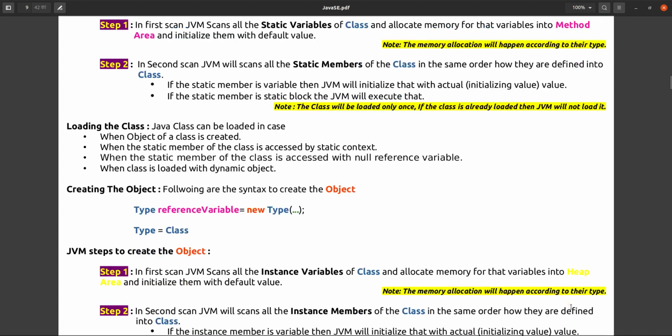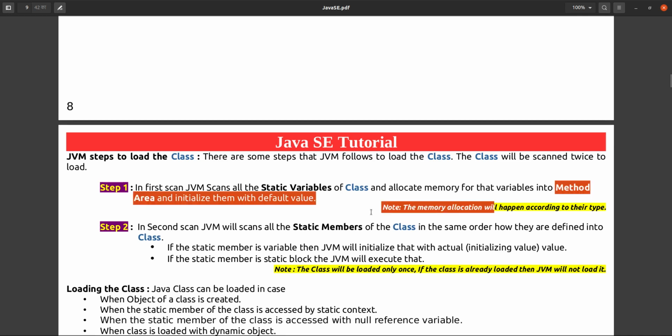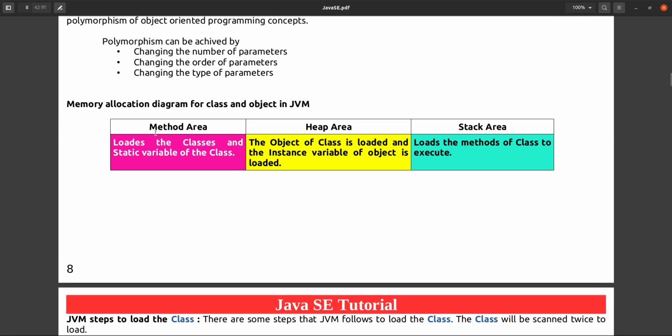Here you see, the memory location will be inside the heap area, but for static variables the memory location will be inside the method area only. Inside this method area, all the classes and static variables will be loaded. Inside the heap area, all the objects and instance variables are loaded. Means memory for objects and instance variables is allocated inside the heap area, and memory for static variables or classes is allocated inside the method area. Inside the stack area, your method execution will happen, and the method local variables will be stored.